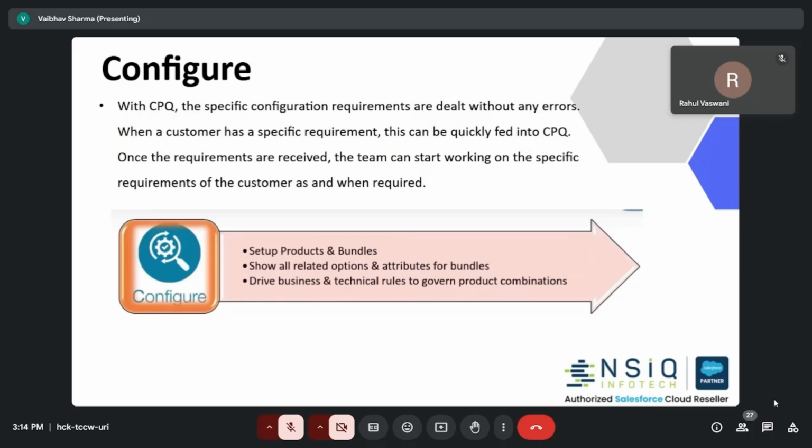Bundles. Not bundles to come actually. We will come to bundles as well.